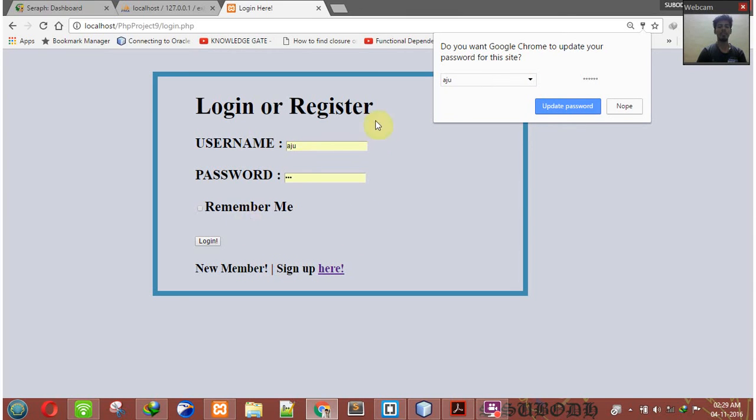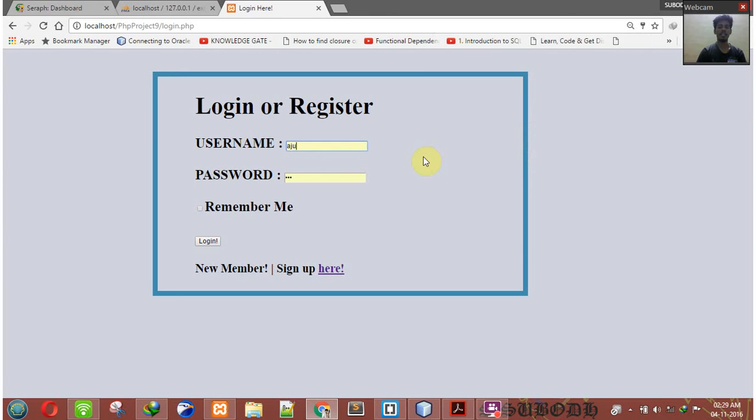If we give remember me, we don't have to use the username and password, it automatically logs in. So this ends the ninth experiment.